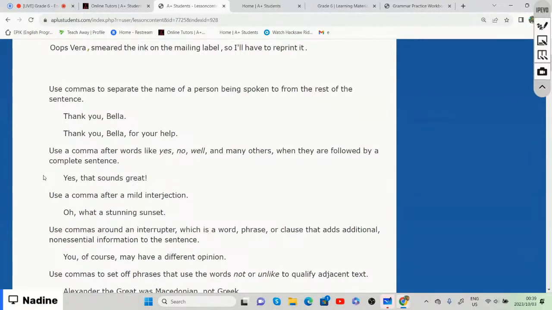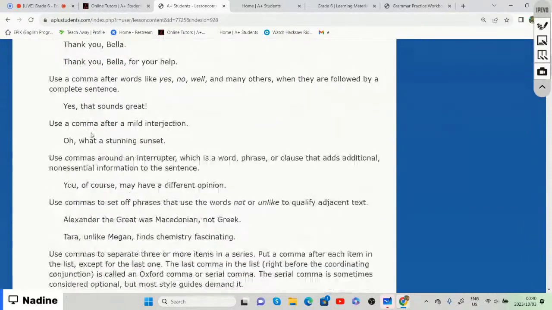So we use commas to separate the name of a person. All right. Which means that even if you say thank you, the name needs to be separated. There needs to be a comma. Then we also use commas after words like yes, no, well, and many others when they are followed by a complete sentence.